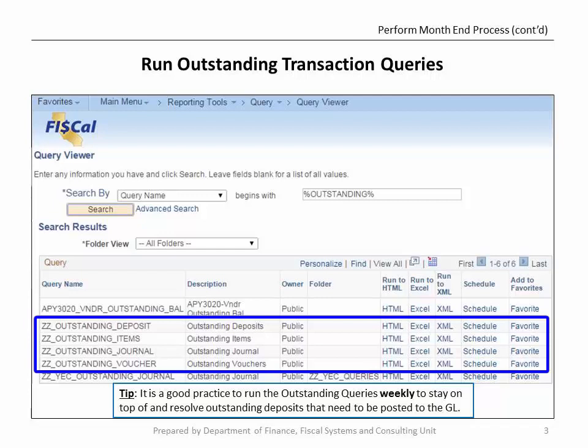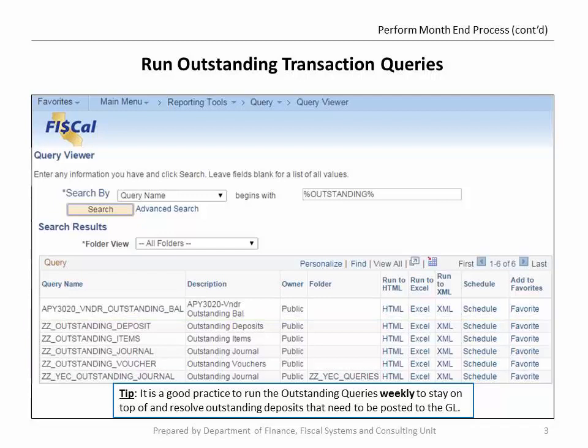The next 4 slides show samples of the query requests. Running the outstanding queries weekly is a good way to stay on top of and resolve outstanding deposits that need to be posted to the General Ledger.